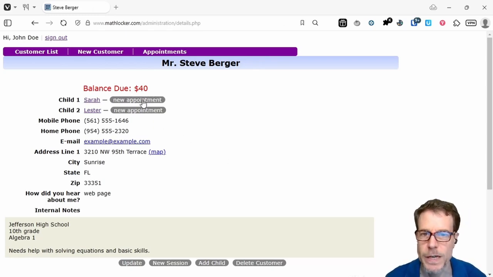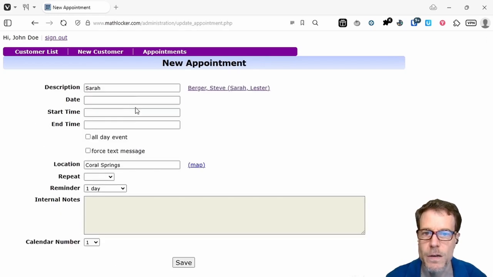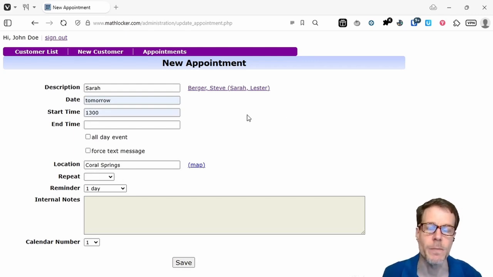So let's go ahead and create a new appointment for Sarah. This will accept natural language such as tomorrow, yesterday, next Friday. The start time could be entered as 1:00 p.m. or 1300. If we say it's an all-day event, then both start times are grayed out. This will send automatic email reminders 24 hours before the appointment to the tutor.